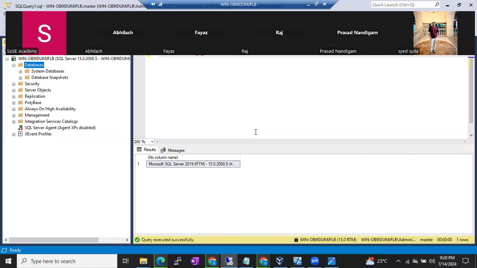That is the skeleton of the SQL Server. That is the behavior of the SQL Server. That is the architecture design of the SQL Server that we cannot change. Okay.